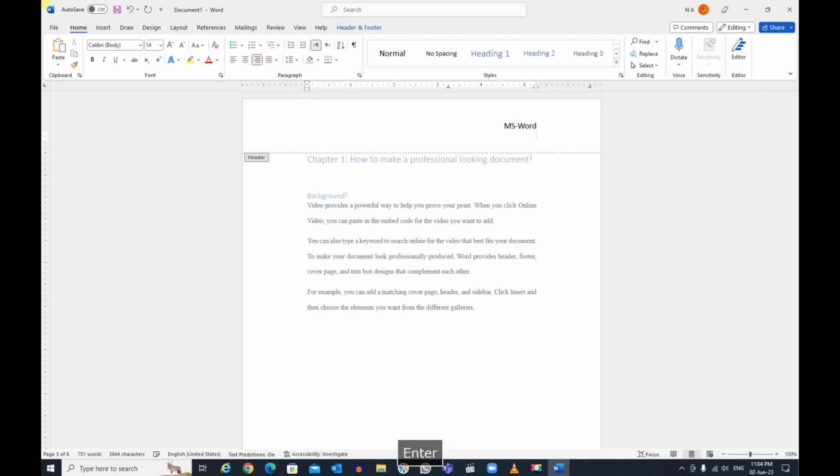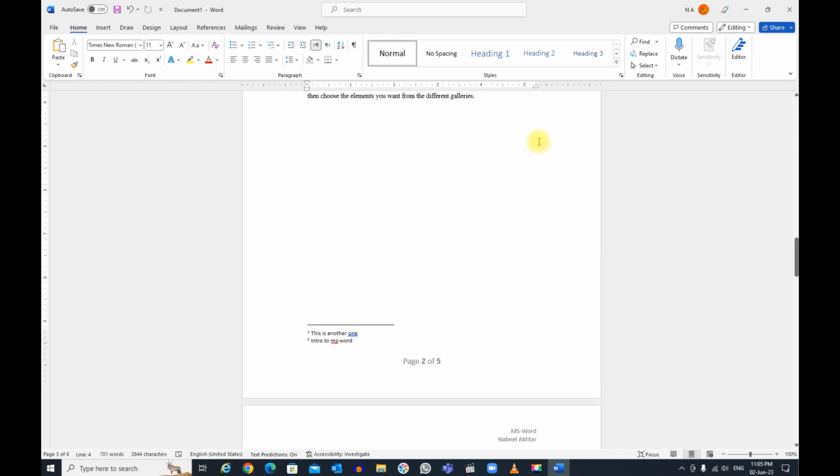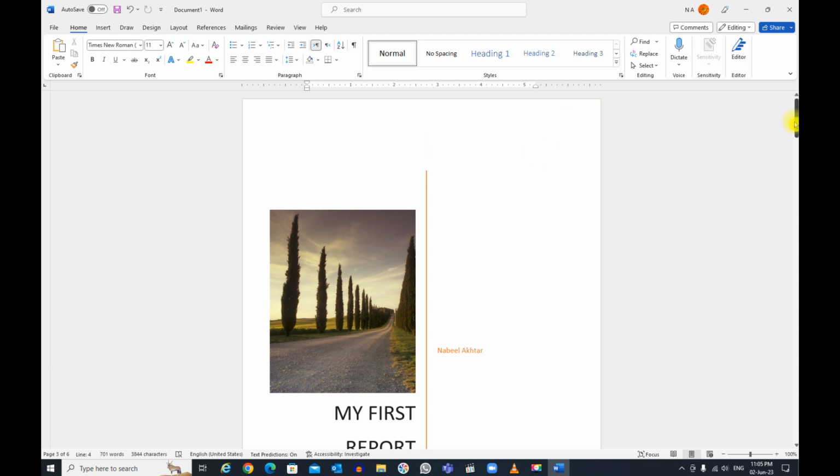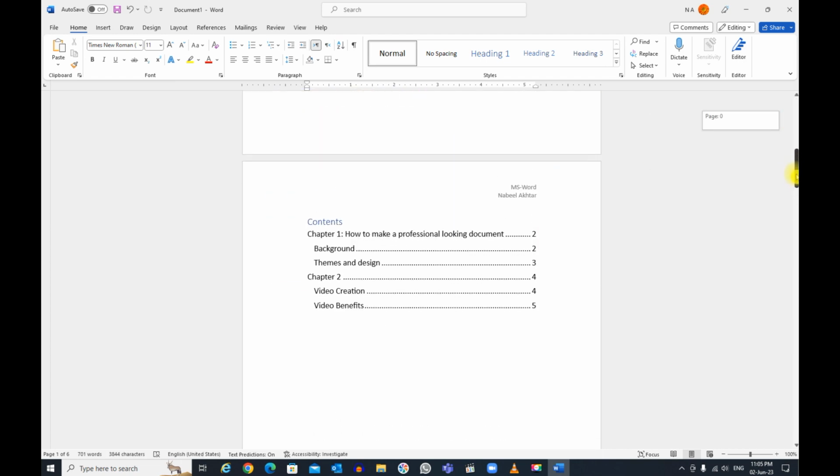You can also have the name of the author, maybe, or your name. I'll make it a little smaller. Instead of having it at 14, I'll just have it at 11. To come back to the body, just double click and you're back in the body. Now you can see the header on every page, except of course the first page. We have already defined it as a different first page.